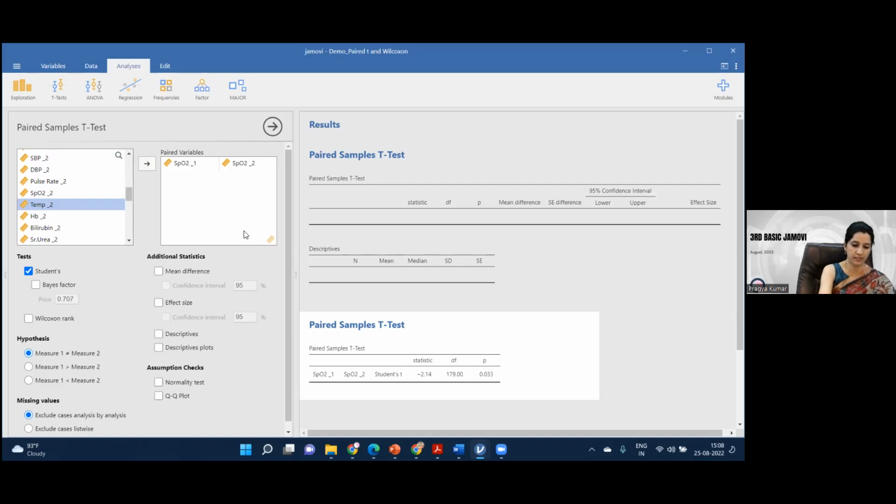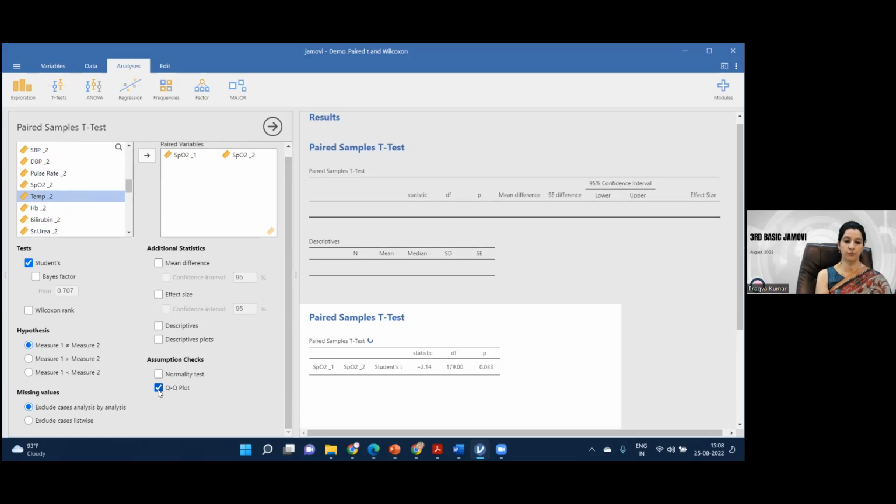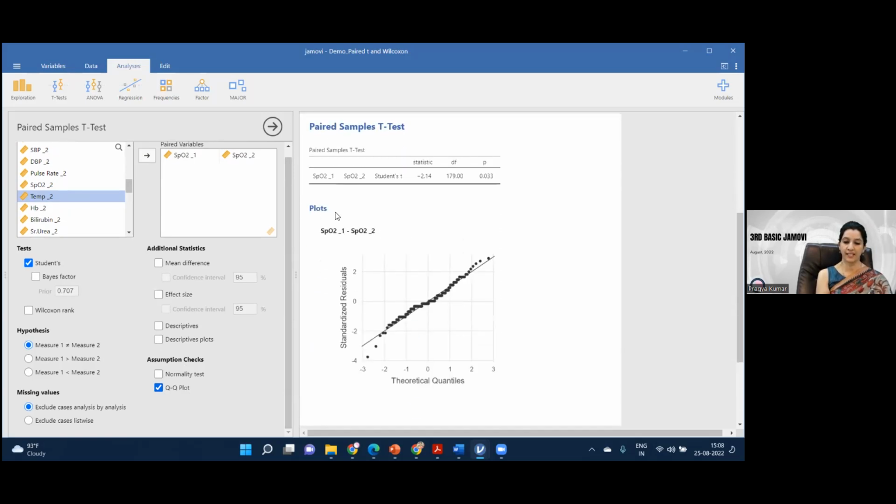So it checks whatever difference has come, it will do the 1 and then minus this 2. So this is how this software understands this. And then again, I have to check first regarding the QQ plot. So I have clicked this QQ plot. So you will see that it automatically drafts a plot for the SpO2 1 minus SpO2 2.